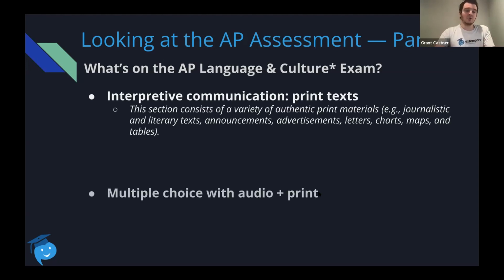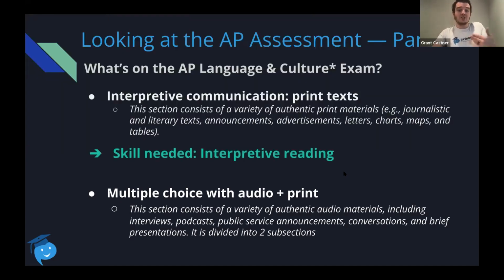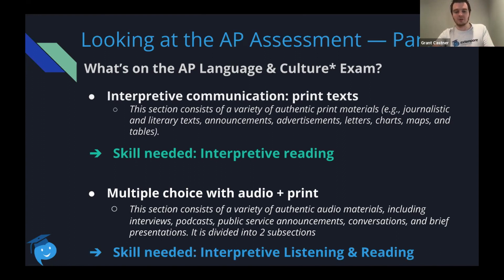And at the same time, they'll also have multiple choice, audio and other print sources. Again, interviews, podcasts, public service announcements, conversations. This is all audio, and it's divided into 2 subsections. So then, for interpretive communication with print text, the skill that they'll need is interpretive reading, right? And then for audio and print as well, they'll also need more of interpretive listening and reading.